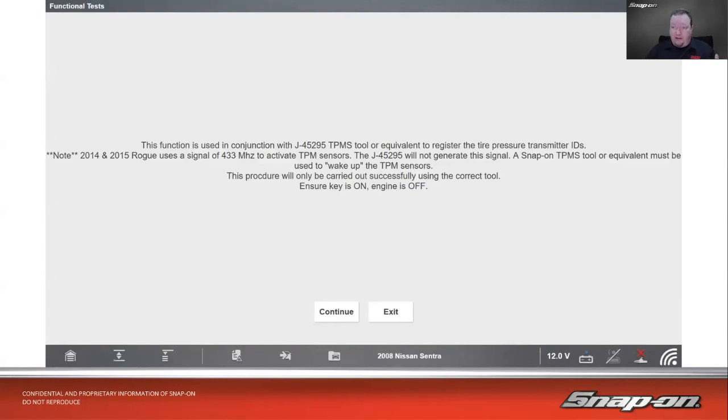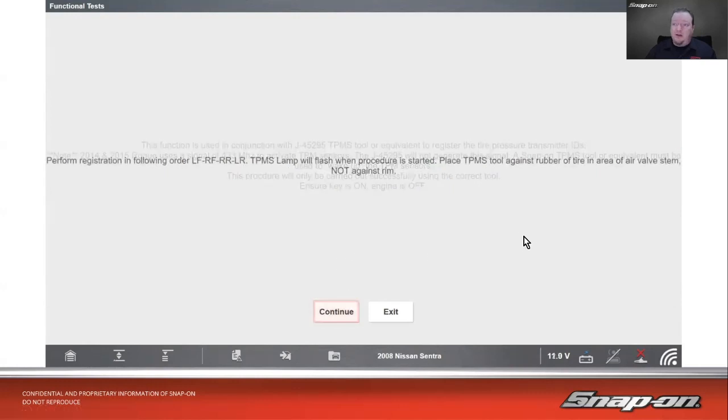Note: 14 and 15 Rogues use a signal of 433 megahertz to activate the sensors, and the J45295 will not generate a signal. A Snap-on TPMS tool or equivalent must be used to wake up the TPM sensor. So the Snap-on tool will do either frequency. Procedure will only be carried out successfully using the correct tool. Ensure the key is on and engine is off. We'll continue. Perform the registration in order.